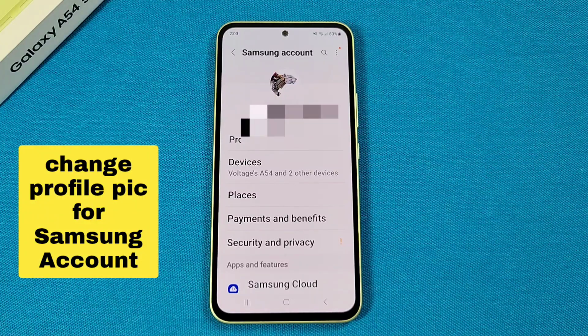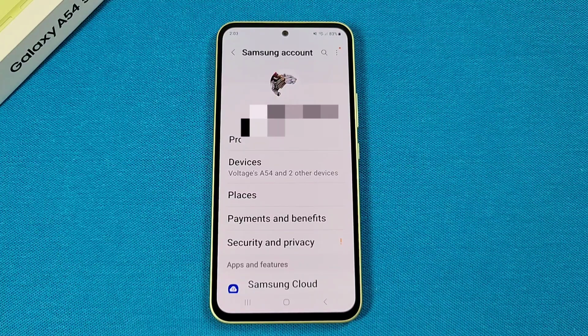How to change your profile pic for your Samsung Galaxy A54. And of course, this is for the Samsung account. Okay, so when you're in the settings section here, you'll see your Samsung account if you're logged in. And of course, you will need to be signed in or logged in order to make changes to these settings on your Samsung phone. Okay, let's get started.